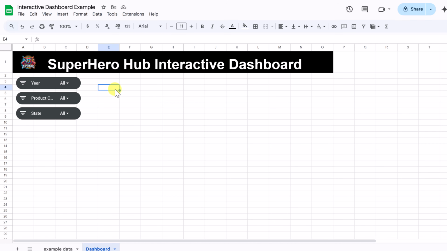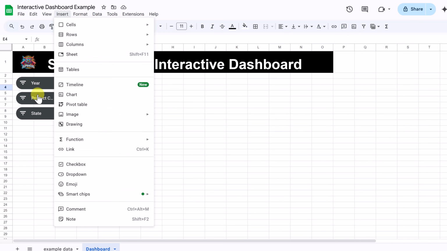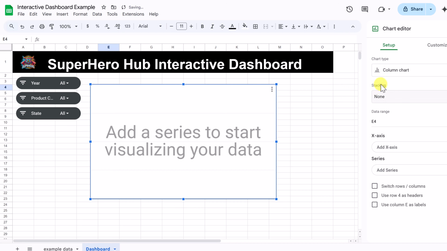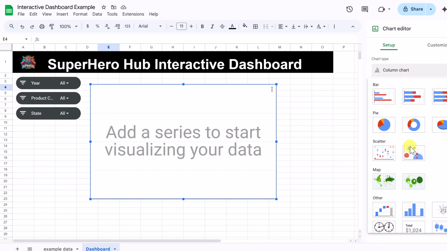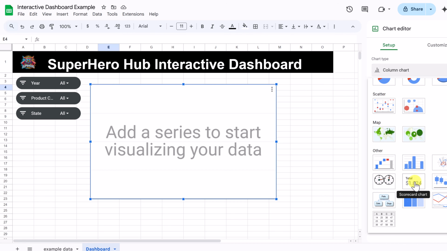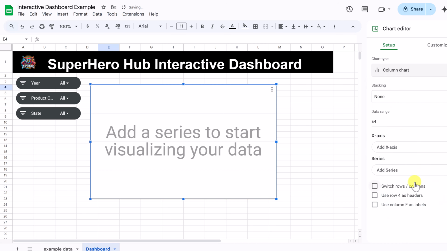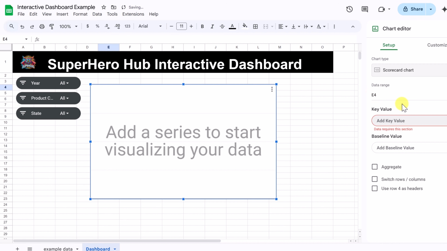Let's go ahead and start inserting some charts into our dashboard now. Let's go Insert and move down to Chart. And the first 3 charts we want to create are all going to be the same. And I'm going to do something similar to the slicers with copy and pasting after I have one done. It's going to be the scorecard chart, and I need to select my data range. So we click on this.